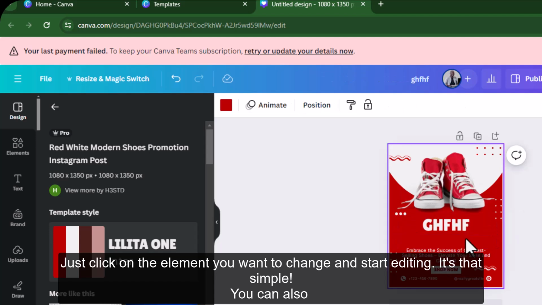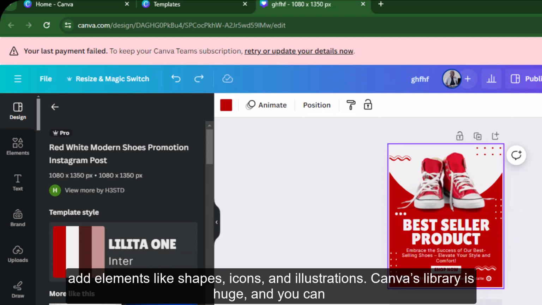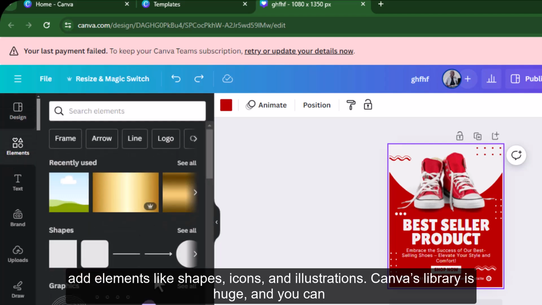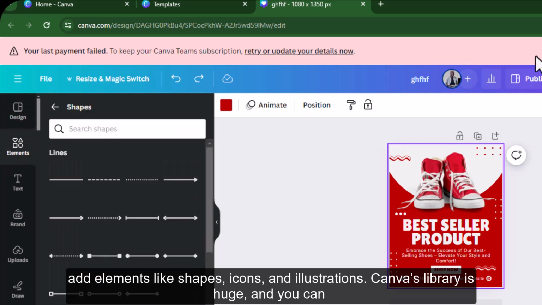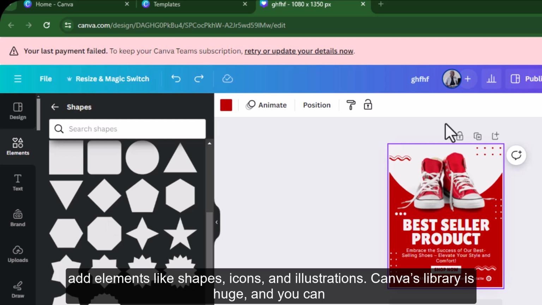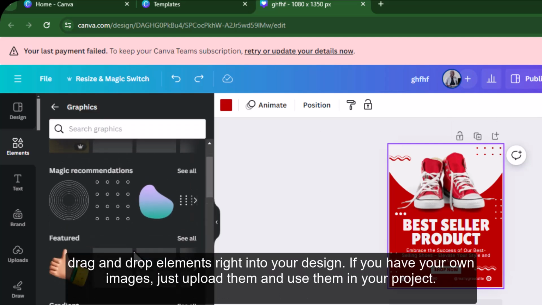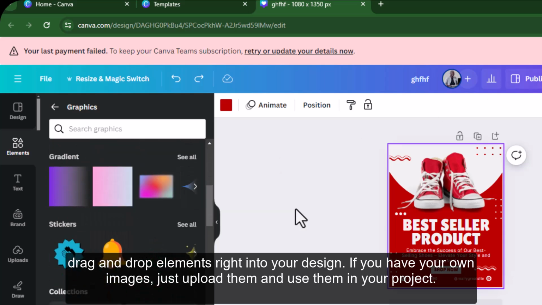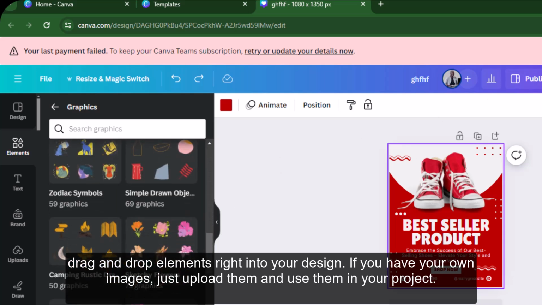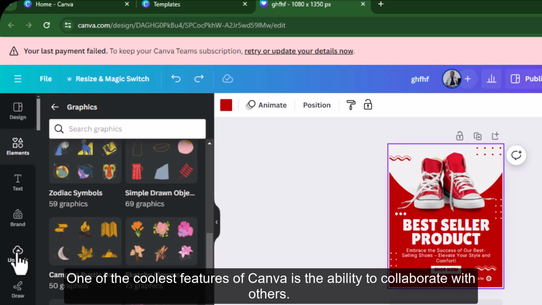It's that simple. You can also add elements like shapes, icons, illustrations. Canva's library is really huge, and you can drag and drop elements right into your design. If you have your own images, just upload them and use them in your project.